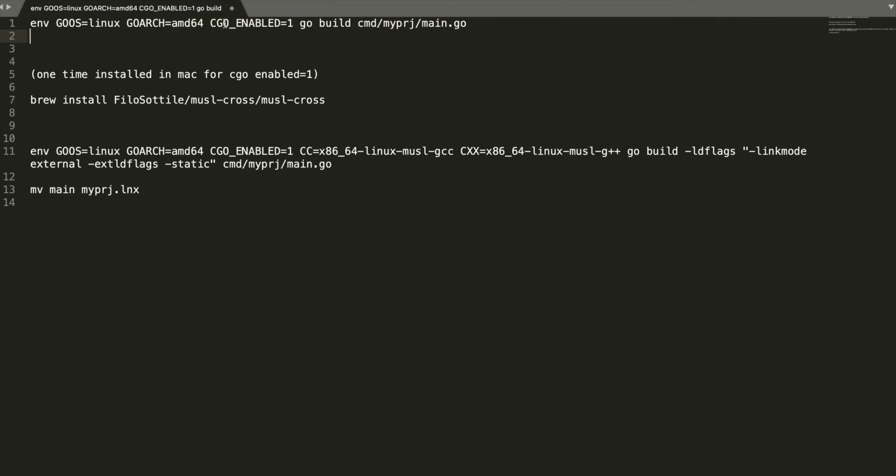But usually, we can make it 0. The 0 means we do not need CGO, and that's fine. If you make it 0, it works and it's great. It will compile and create an executable file, the name is main, and we can run that in a Linux environment. But sometimes we need CGO enabled one, and we need to compile from our Mac system.